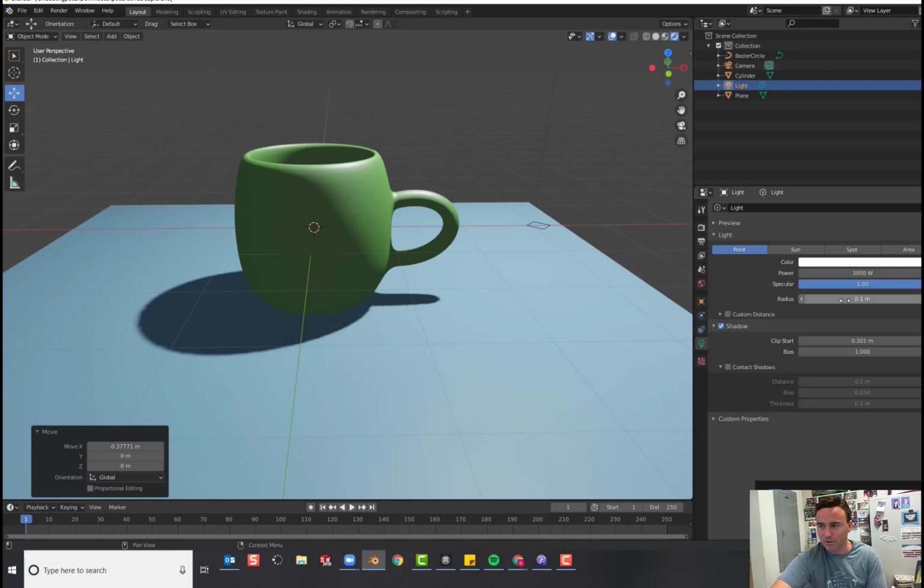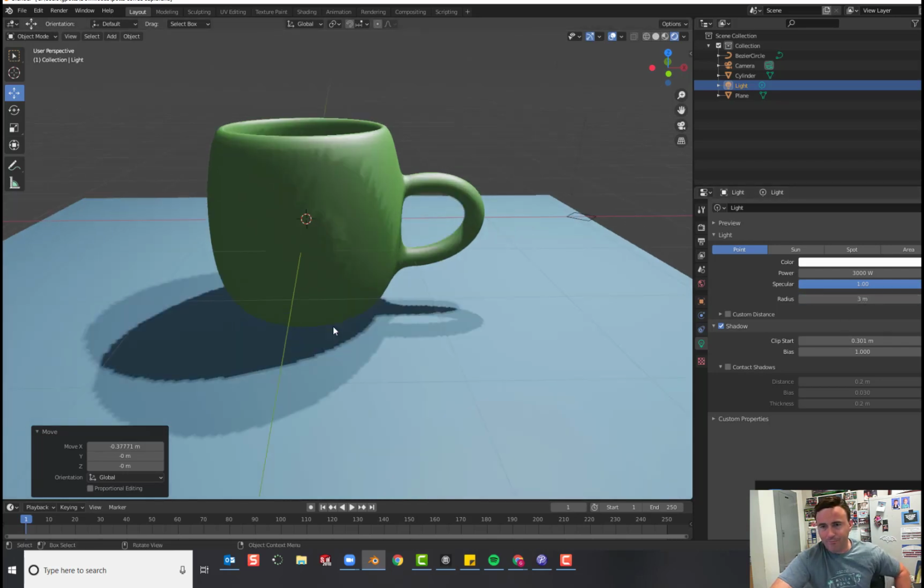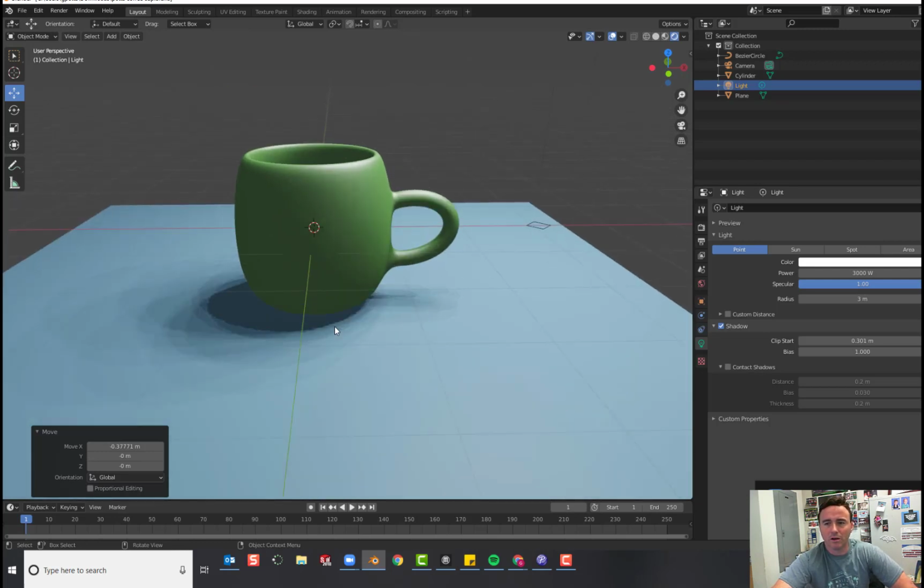And then we're going to change the size of the lamp. It's at 0.1 meters right now. Let's change that to 1 and see what happens. You can see it changes the way the shadow is a little bit. Change it to 2. See the difference? Let's change it to 3. And it's looking a lot better.